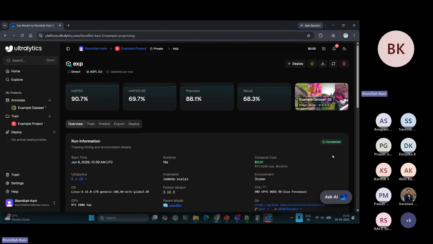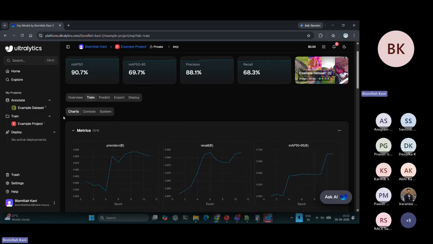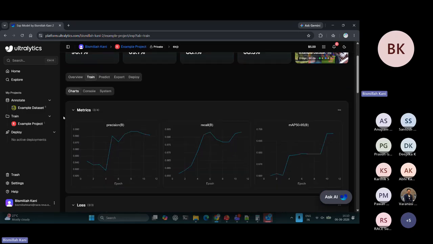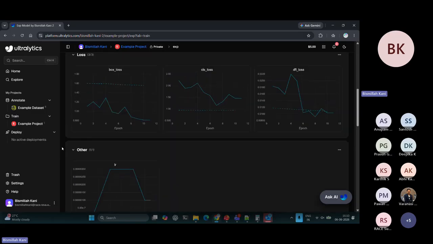Okay, so it is completed. Now I got an mAP of 90.7%. These are some of my plots. This is my precision curve. This is my recall curve. This is my mAP curve. Now you can see how my precision changed over the epochs, and also how my recall changed over the epochs, and how my loss curves look.